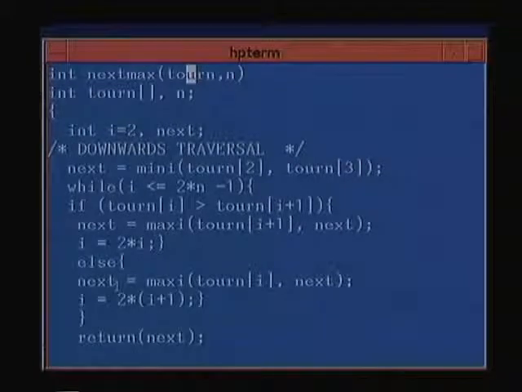This is the function for next max. The function for next max takes in toon, the array, and the number of elements, and it declares, as mentioned before, int toon one-dimensional array n. It declares two integers: I, which we said was initialized to 2, and the next maximum, which is the tentative current maximum. And before we proceed to the downwards traversal, we initialize the next largest to the minimum of toon 2 and toon 3, as we mentioned. And then we continued in a loop.